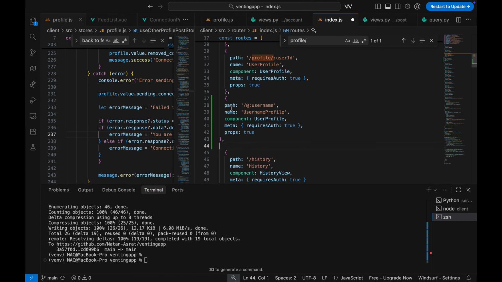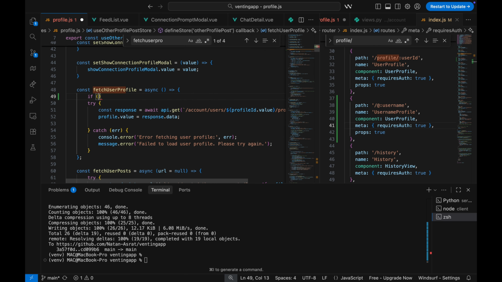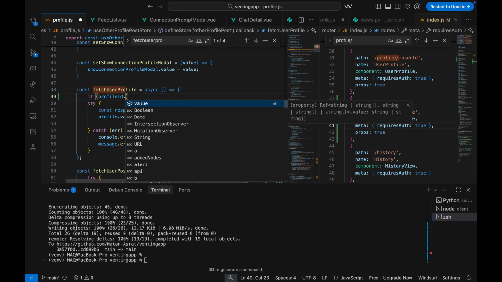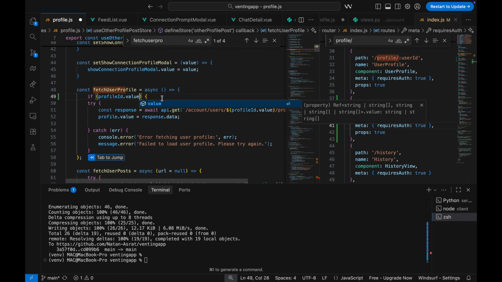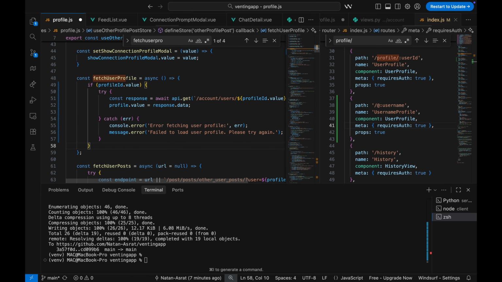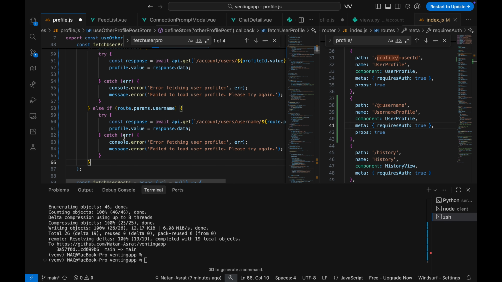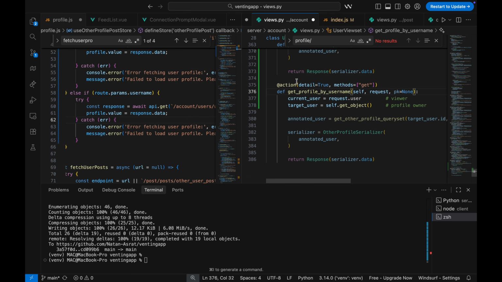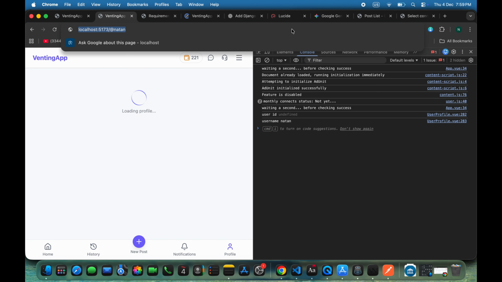Finally, I added support for sharing profiles using usernames. I created a route that matches URLs starting with @username. This route uses the same profile component. If a user ID isn't provided, the page falls back to loading the profile using the username through a separate endpoint. This makes profile links cleaner and easier to share.